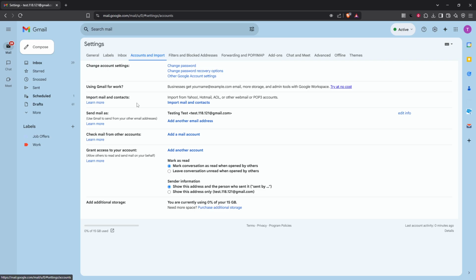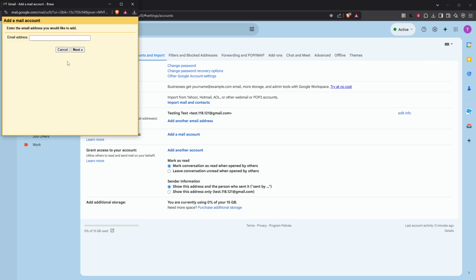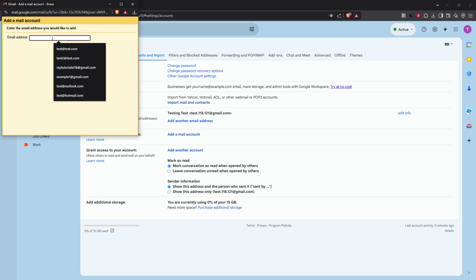Scroll down to where it says Check Mail from Other Accounts and click on Add a Mail Account. A pop-up window will appear, prompting you to enter the email address from which you want to import emails. Type in your old Gmail address and click Next. After doing this, you'll be given an option. Choose Import Emails from My Other Account, POP3. This choice facilitates the transfer of emails through a secure server.